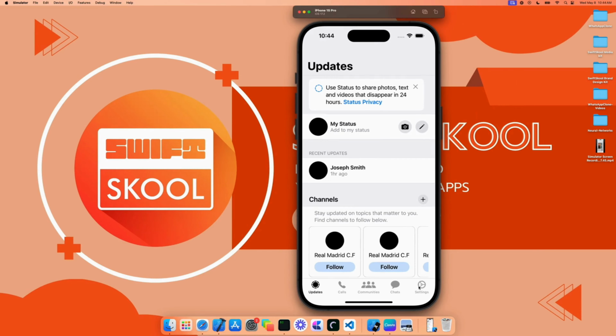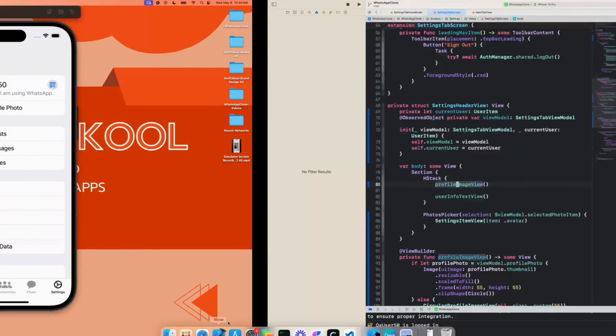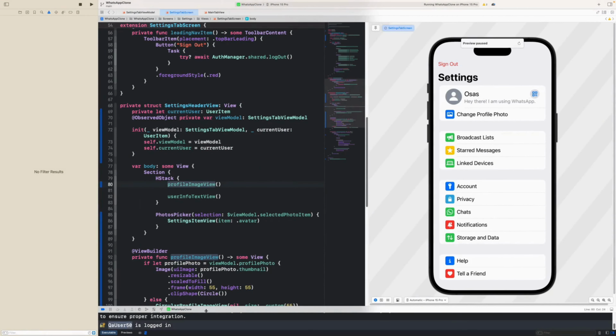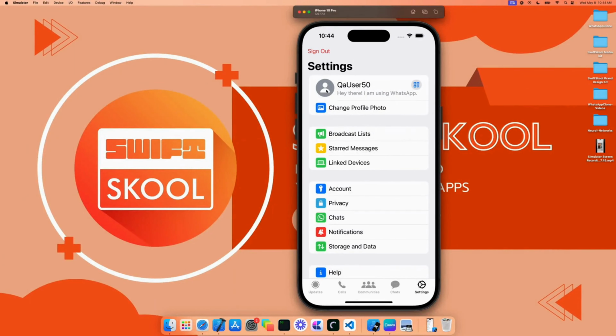Okay, let's jump into our settings screen and look at that. QA user 50. If we go to our console, look at that. We're currently logged in as QA user 50 right there. And let's jump back into the simulator. Look at that. That looks beautiful, guys.